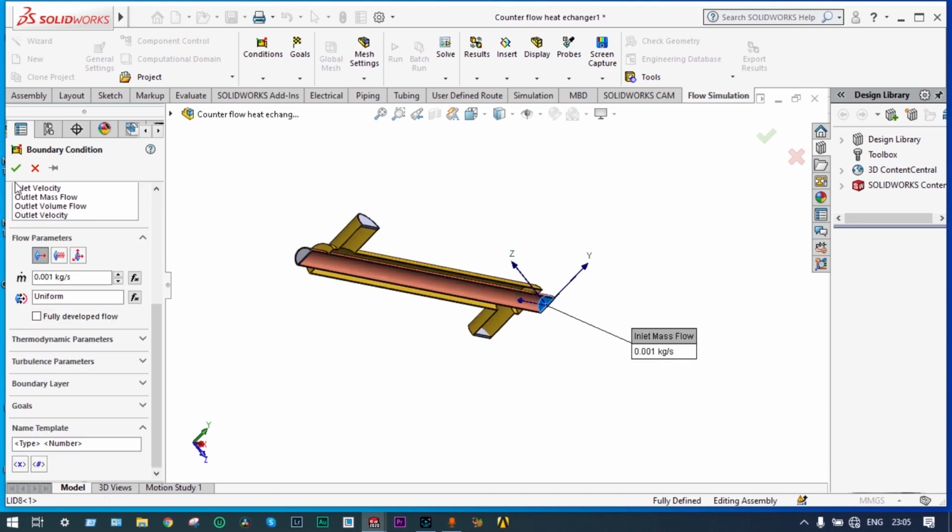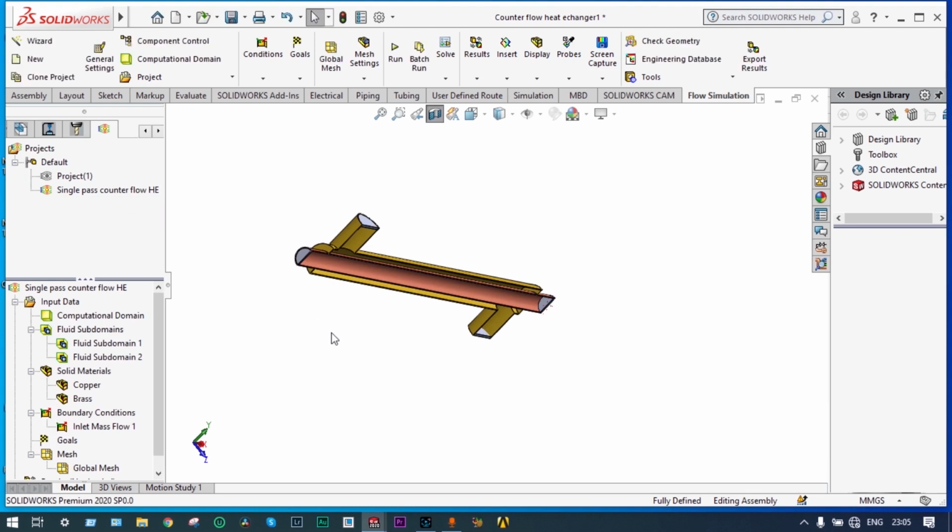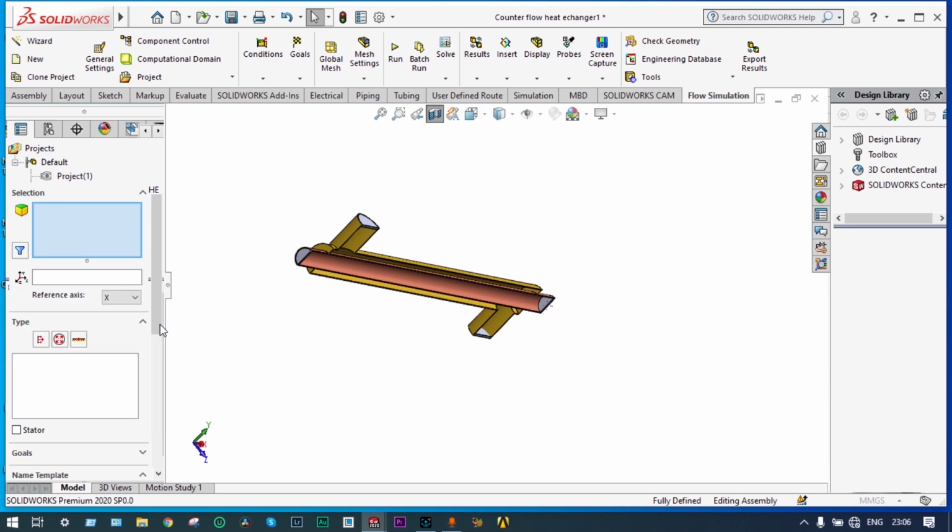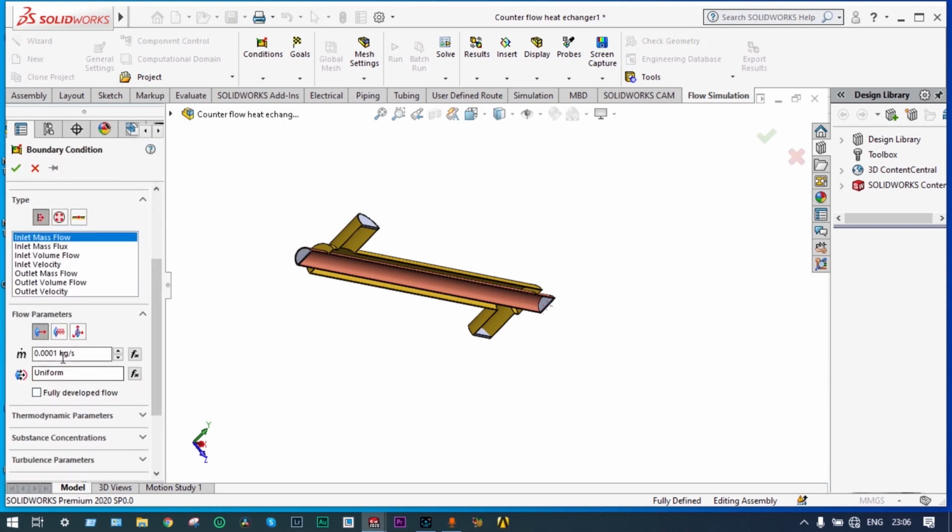Grain check. Done. Next one, another boundary condition is required, that is for coolant. Insert boundary condition, and mass flow rate will be also same. We're considering 0.001 kg per second.